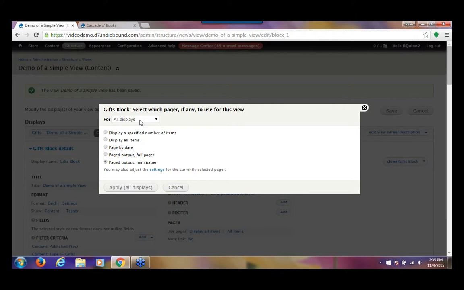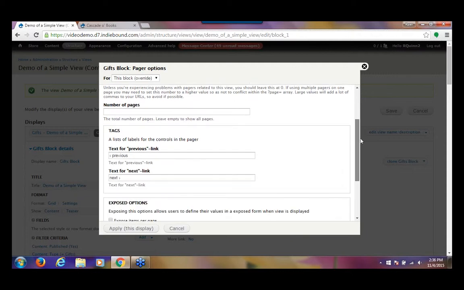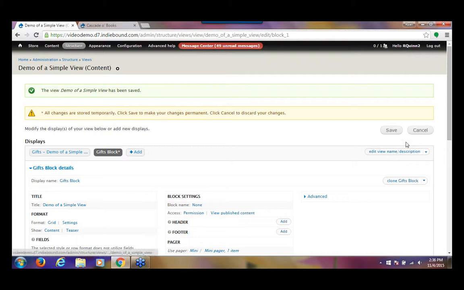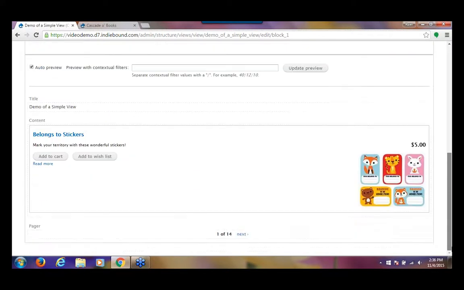And again, now I have two different parts of my block. I have a page and a block, and I only want to edit this block. So I'm going to say this block override and apply this display. And I'm going to change the items to display to 1. I'm going to leave everything else set to the default and choose apply this display. I'm going to save my changes. And if you come down to the preview again now, you'll see that only one of them is appearing.